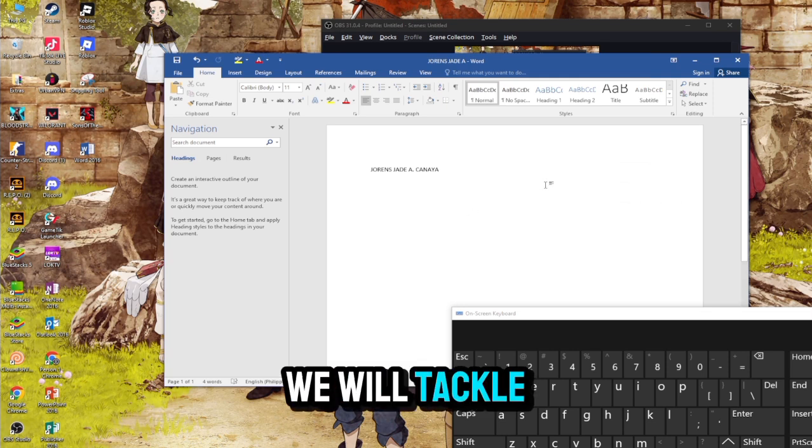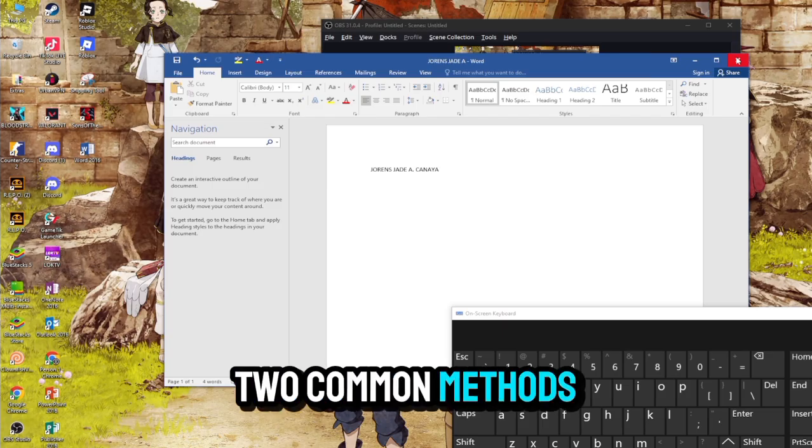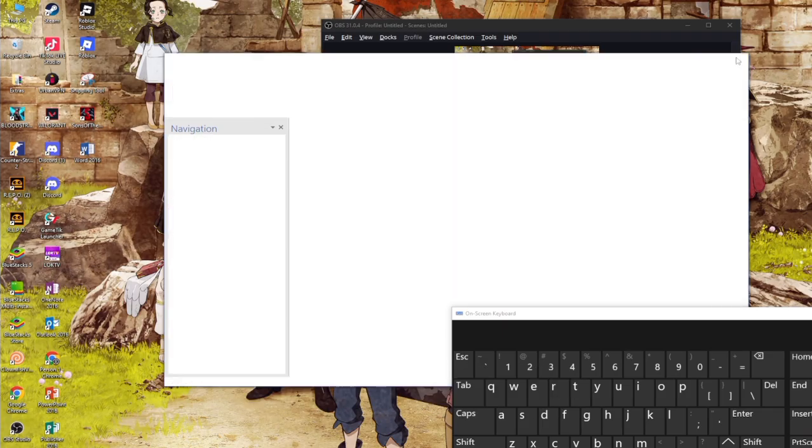Next, we will tackle moving files or folders. So how do we move files? How do we move the files or folders? Moving means relocating a file from one place to another. So there are two common methods on how you move your files or folders.